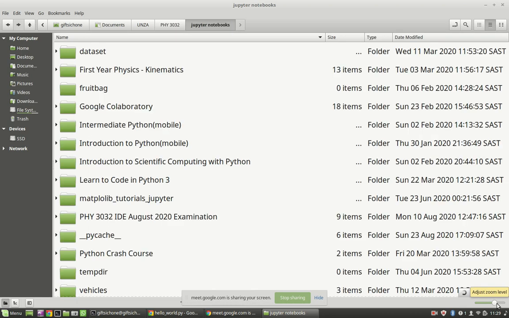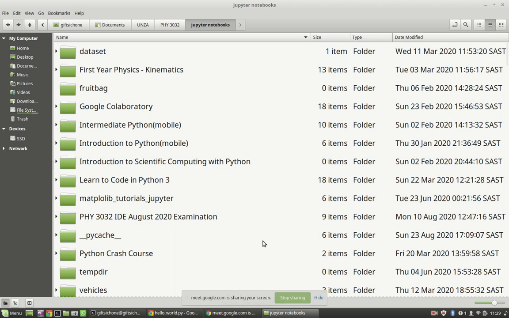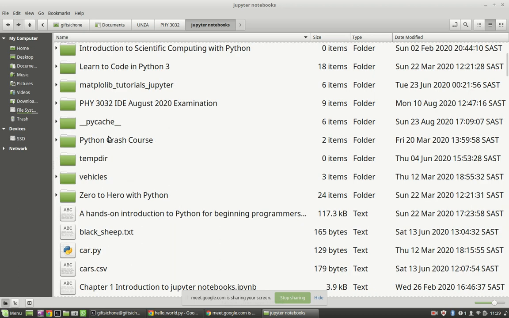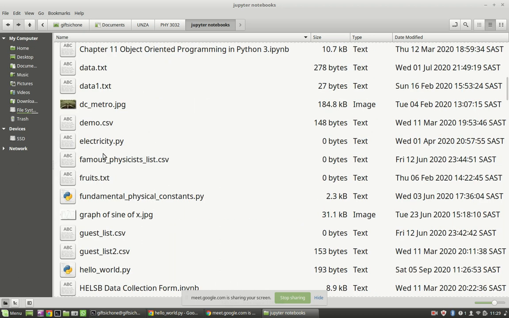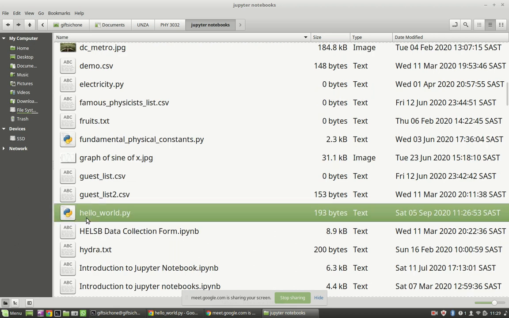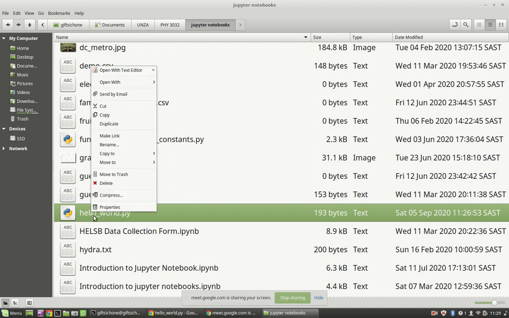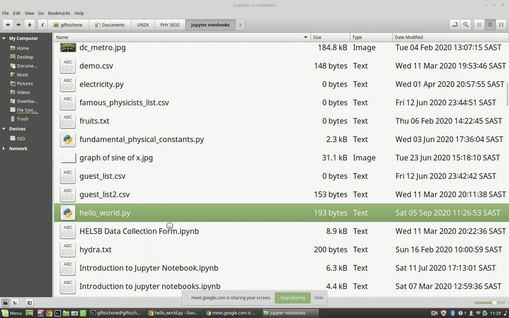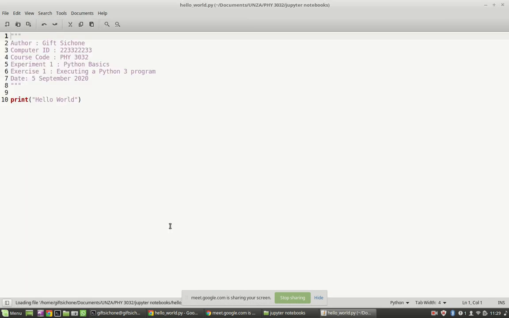So we say hello. Come in. So there it is. That is our program we have just written there. It says hello_world.py. So you can open this. It's a text file, so you can open it in any text editor. So I open with the text editor there. It was opened, and you can see exactly the things we did.